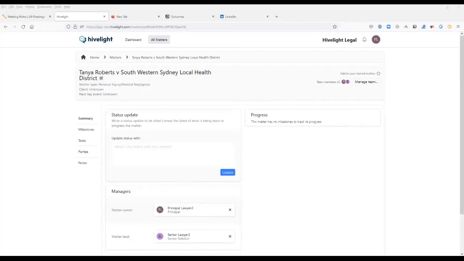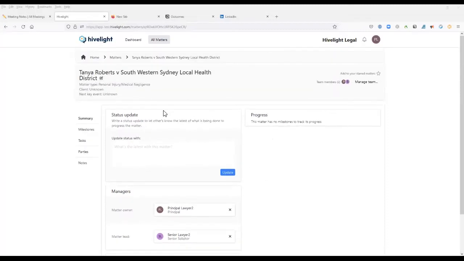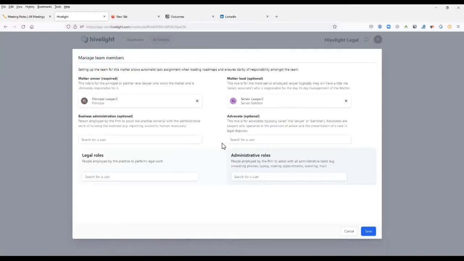Hey everyone, this is just a short video to show you how quickly you can get your team working thanks to the roadmaps feature in Hivelight. This is a new matter that we've created, and the next step is to allocate the team for the matter, so who's responsible for what roles in the case that you're working on.